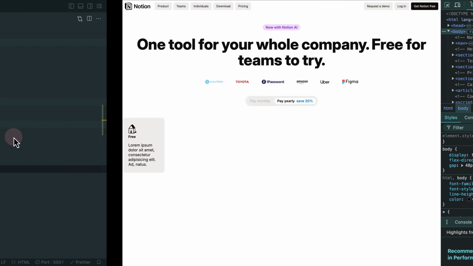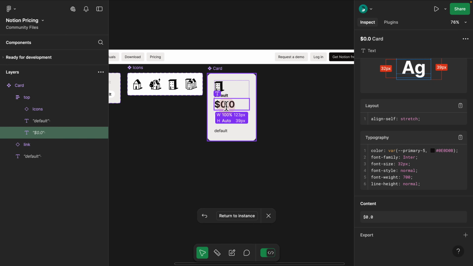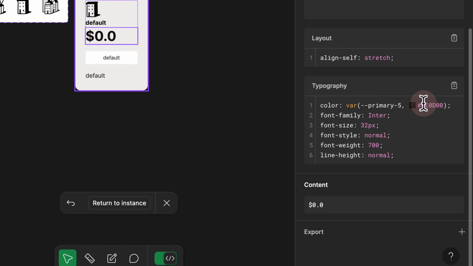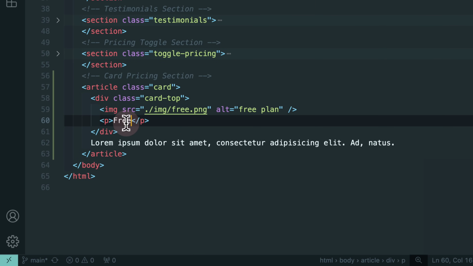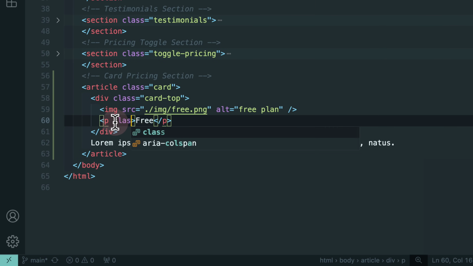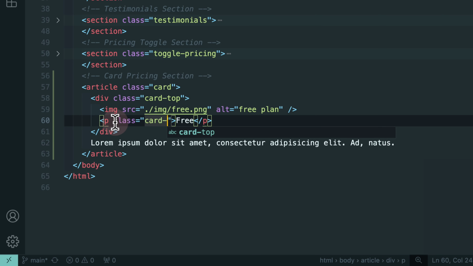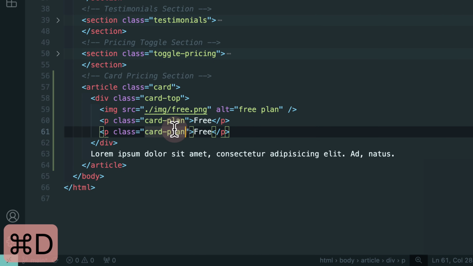And if I go ahead and visit Figma, the other text element that I need to add is the price. What you can see is that we have, again, similar styles in terms of color and font weight. The only difference is the font size, which is 32 pixels. So what I would do is copy this, go back and visit the HTML, and then here we have the paragraph, which is set to free. What we can do is give it a class, call this card plan, and duplicate this, and for the second one, call this card price.